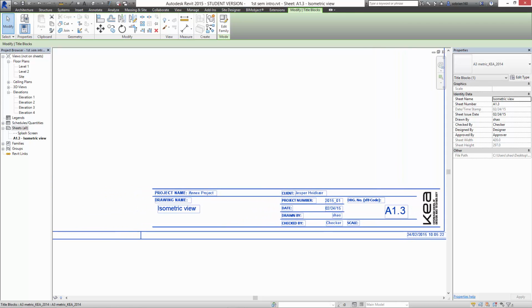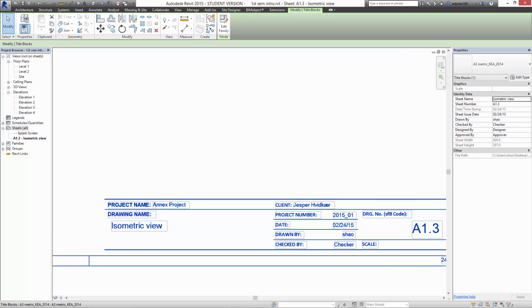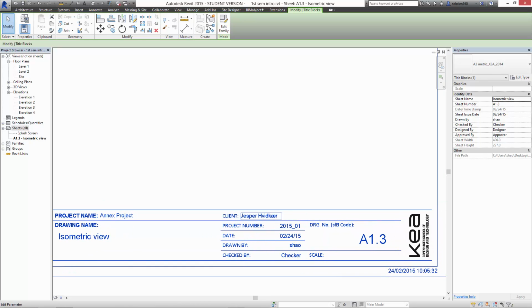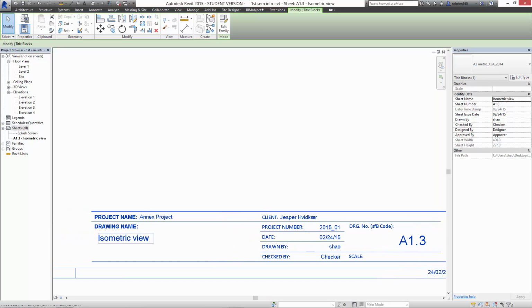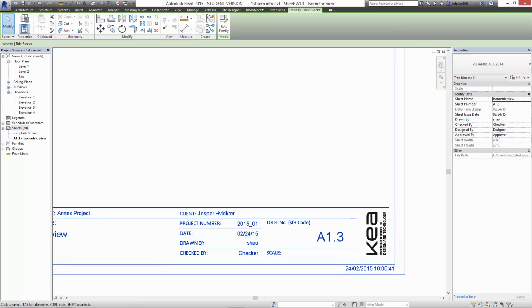So all this information that I'm changing in the title block here, it's not just changing in this specific title block, it's also changing in the overall project. So the next time I make a drawing sheet like this, it will automatically put all this client information, project information in. I won't have to do it again. The only thing I need to put in is whatever the drawing name is going to be called.